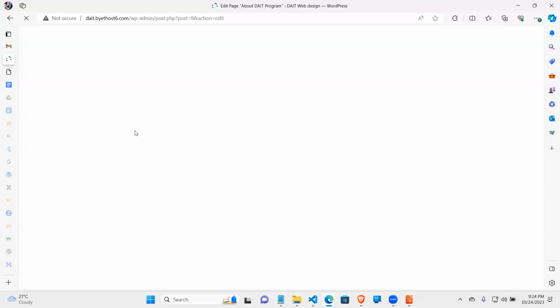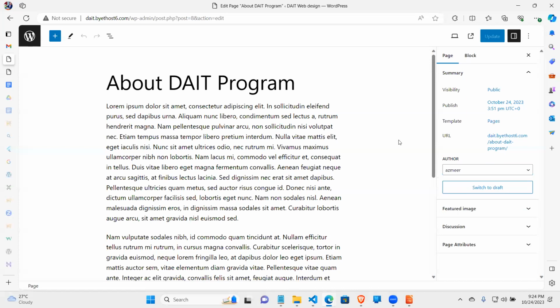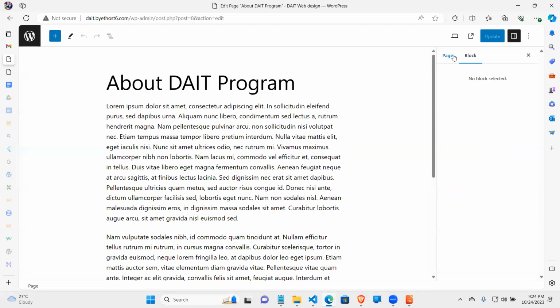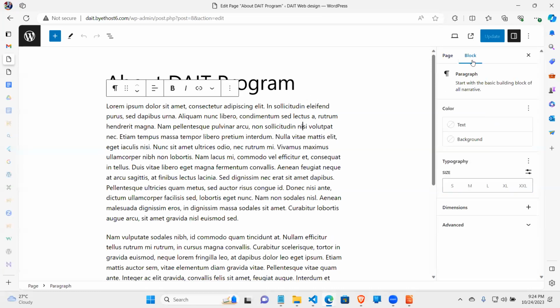So I'll show you this last item and I'm done for today. On the right hand side, you have information about the page. Then you have something called the block, no block selected. If you select a block and then you go here, then that block is there. You can change the color, you can change sizes, dimensions, all that.